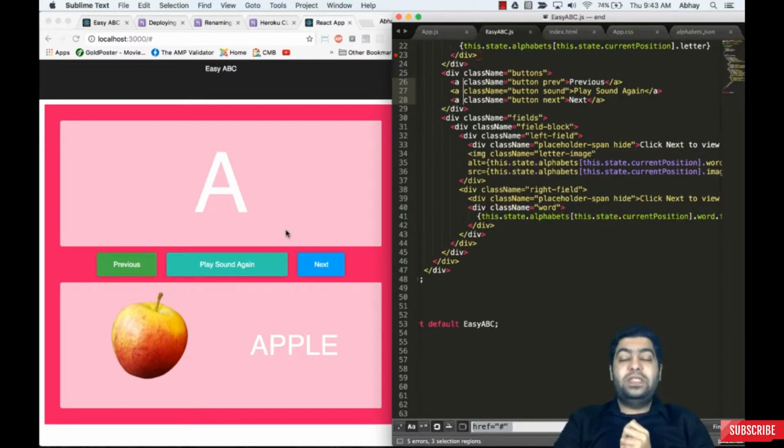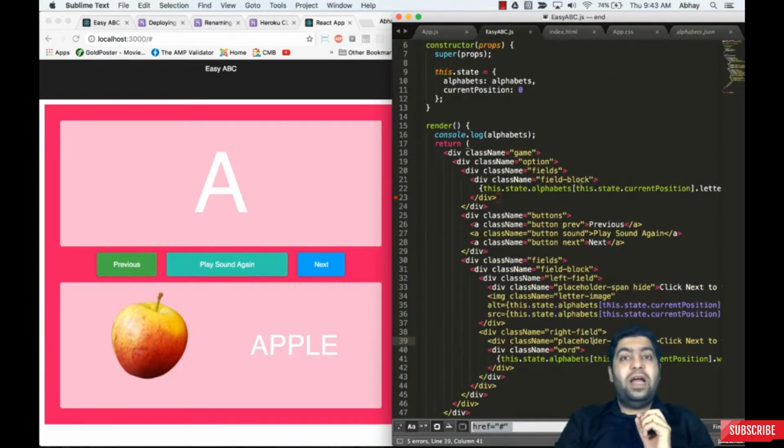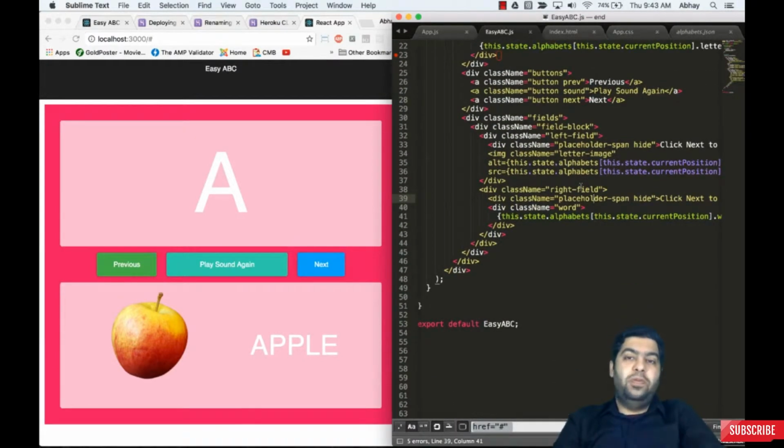However, now we will start coding on next, which means when I click the next button, it should go on to a new letter, or probably one of the image or the word should display. So we will code that in this lecture. The first thing we will try to do is add an on click on the next, because that's the obvious thing to do.